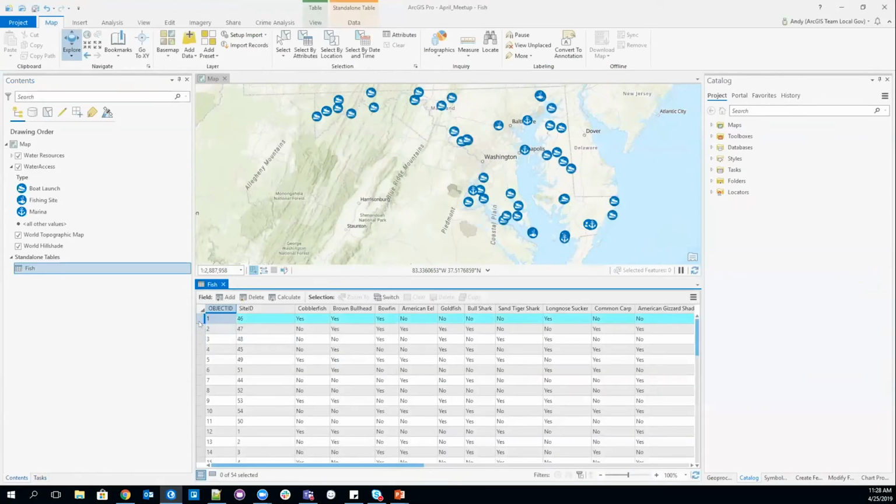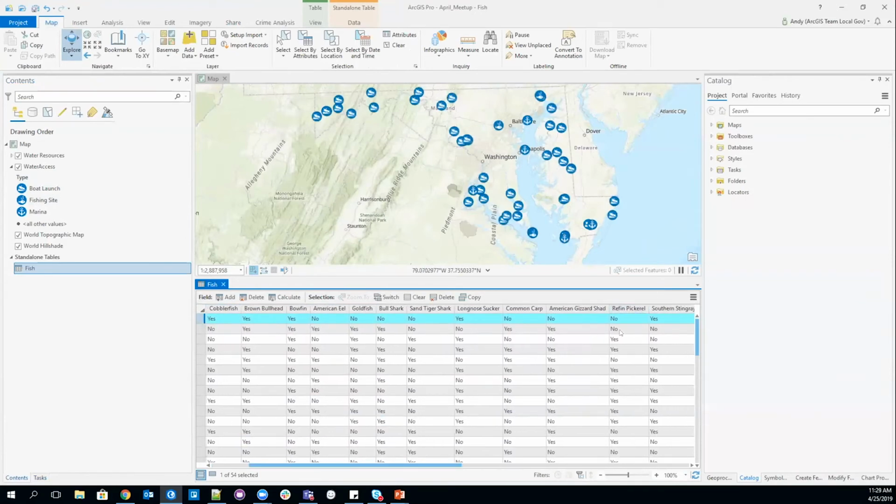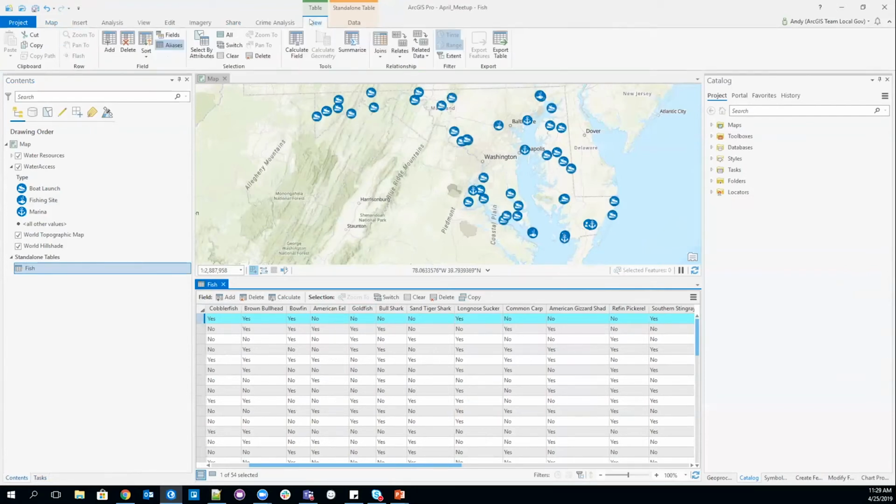And what we can see is the site that it's located at. So this is our relationship class, or our relationship feature that goes between the table and the feature. And we've got a whole list of fish. Now, we know that not everyone has the same fish or animals in their areas. So in order to make this easier for everyone, what we've actually done is made very generic names for these fields and then just given them aliases.